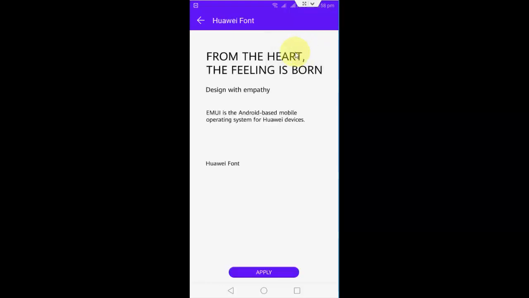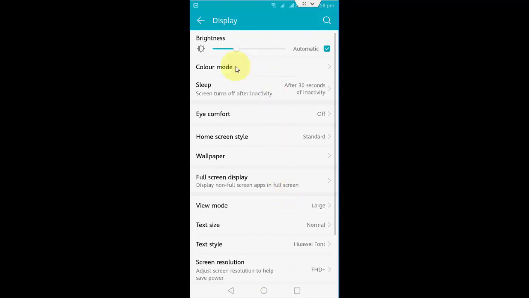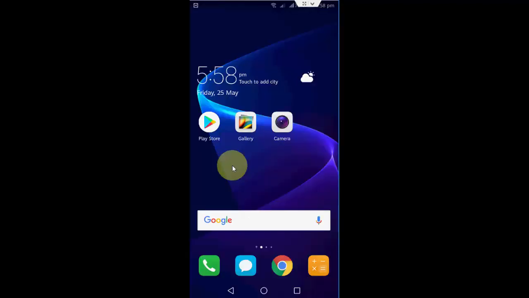So I'm going to keep it as the default. Just tap on this and apply, and that's it. Now you can see my font style is changed. Look at that. Okay, yeah, that's nice.